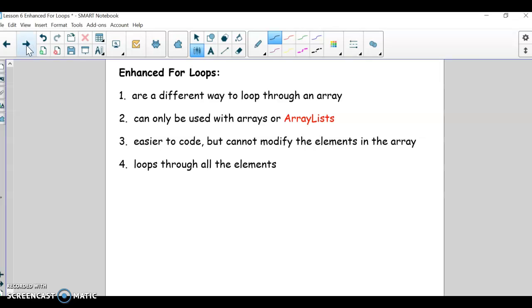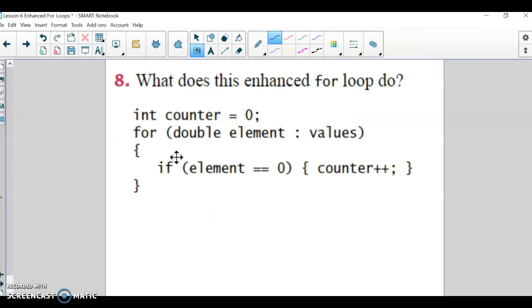All right. Maybe to end, I'll do a couple of questions of what do they do, sort of reading, interpreting them. So if you want to pause the video here and see if you can read what does this enhanced for loop do. Okay, so it starts off with a counter of 0, and then it pulls from this array called values, right? So it pulls them one at a time, each double, and if it's 0, they add to the count. So basically what this is going to do is it's going to count the number of zeros, number of elements that are equal to 0 in the array. So we'd have a double array, and anytime we have a 0 in that, we'd add 1 to the counter. So it counts the number of 0 values in the array.